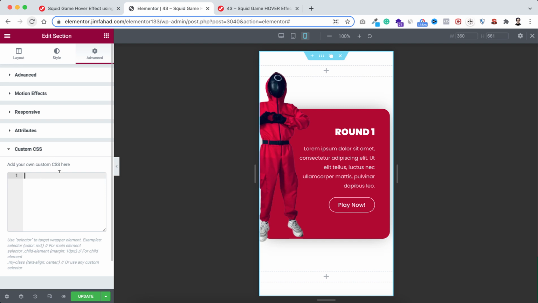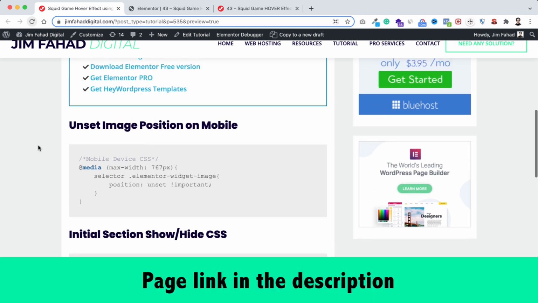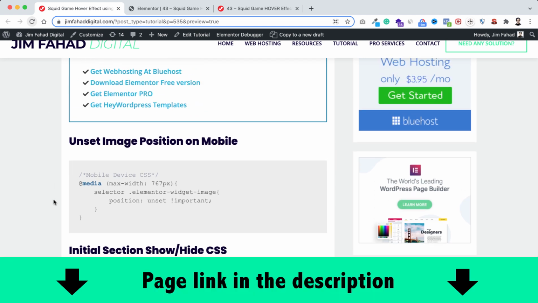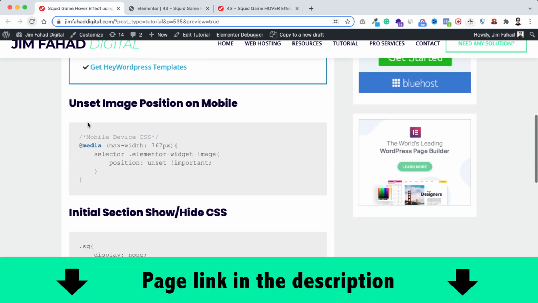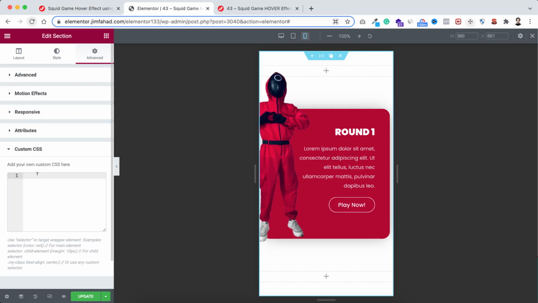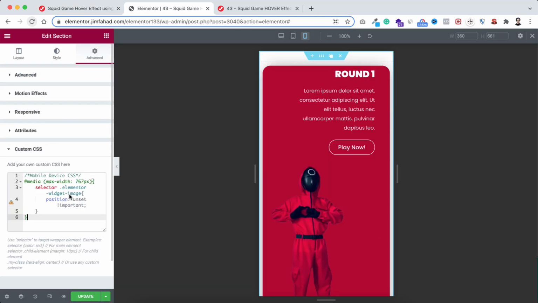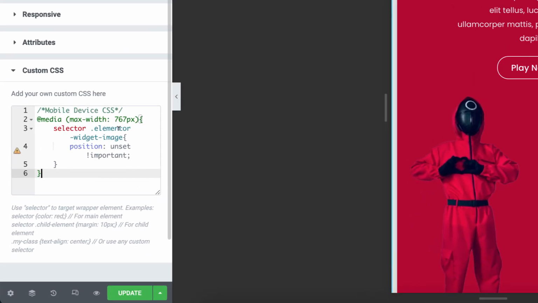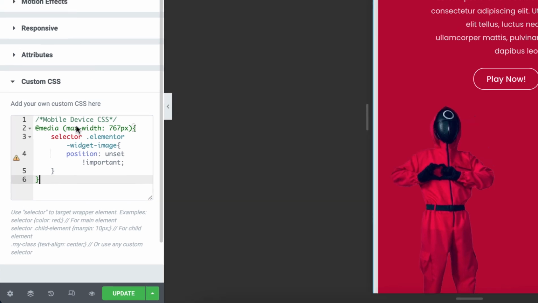Alright, now inside this custom CSS field, you can simply write down the custom CSS code, or you can just go to jimfahaddigital.com. I will also put this page's link in the description. From that page, if you scroll down a bit, here you will find unset image position on mobile. So from there, just copy this CSS snippet, go inside Elementor, then paste the CSS snippet here. So here you see this is a very simple CSS snippet. I made the position to unset only for the mobile devices.